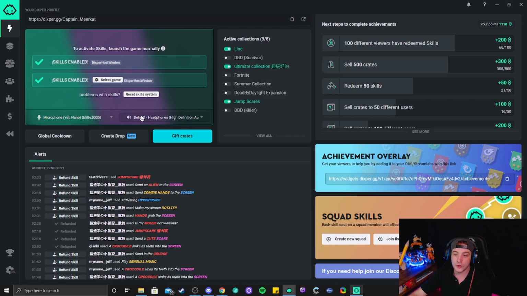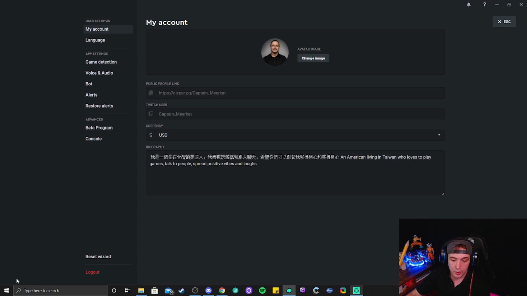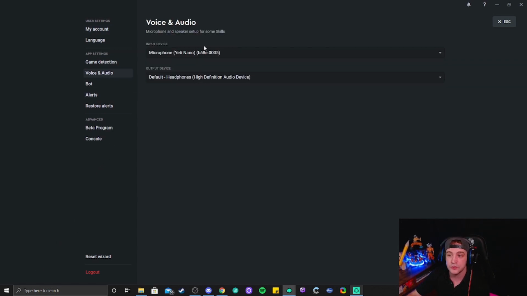Okay. Now here's where you'll need to make sure you have the correct microphone and the correct audio output you have. So for me, the way I have my setup is everything goes through my headphones, all the sound and everything. So that's why here's headphones, and then I use my microphone, the Yeti Nano. And this is really important for those voice mod skills as well. Okay, so make sure those are connected. If for whatever reason you don't see those here, you should be able to click the drop down menu and choose different ones. If for some reason that doesn't even show up, you can go over to your profile and then click voice and audio and do the same thing here.